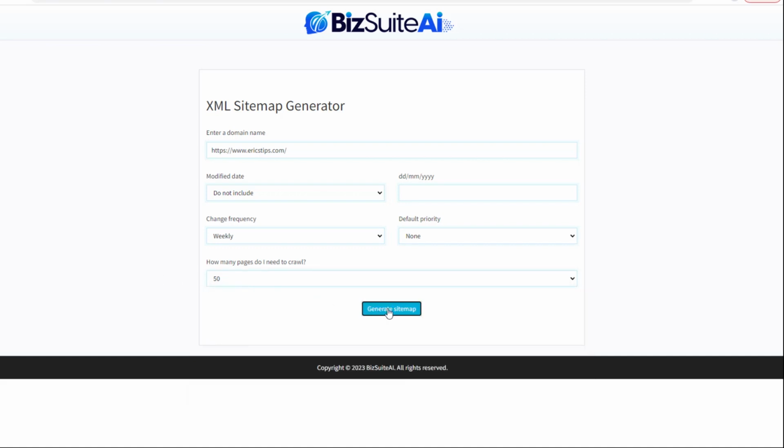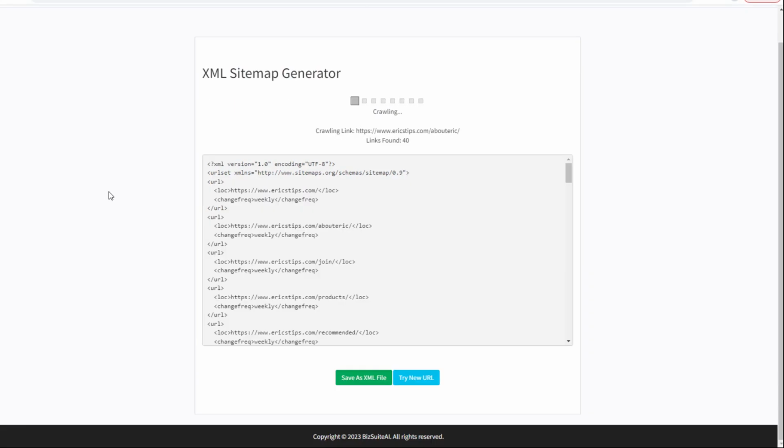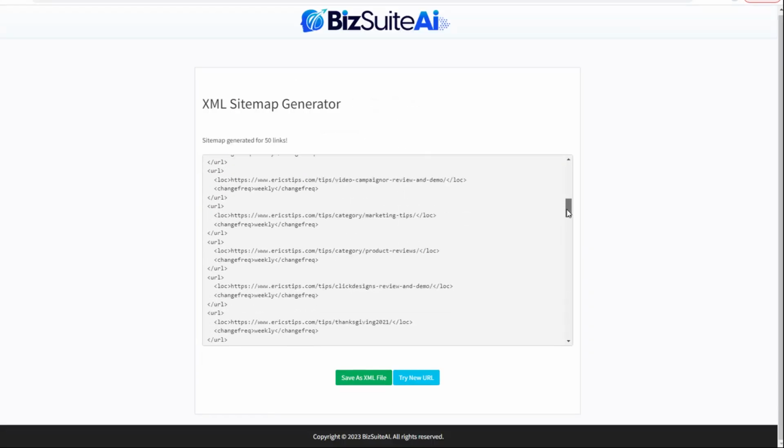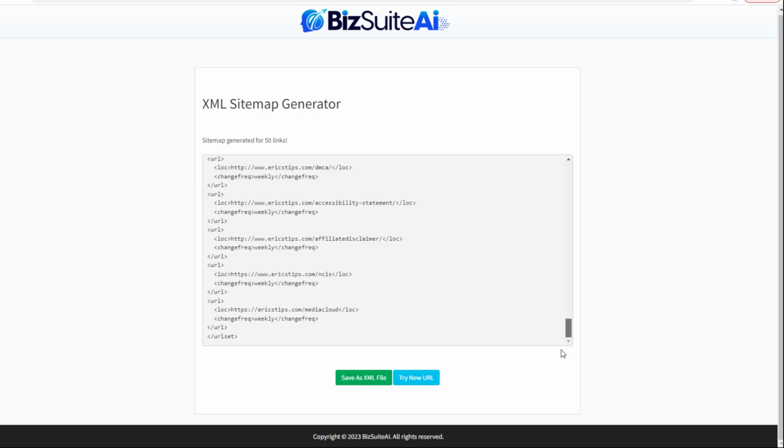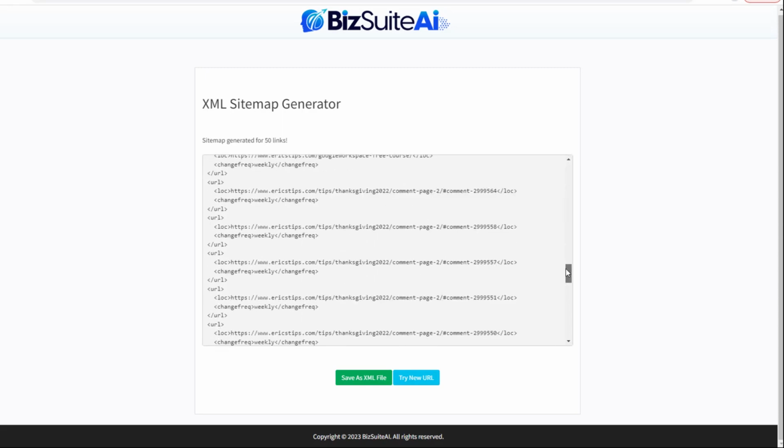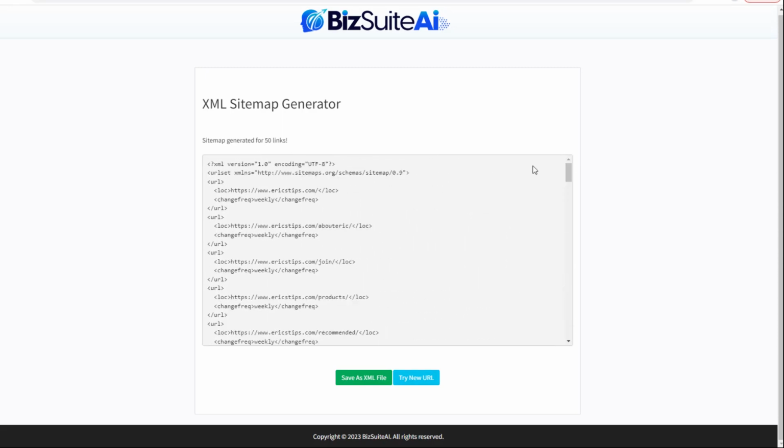I'm just going to leave it at 50 for now just to generate it quickly so you can see how it works. Wow, well, I found it really fast. Maybe I should have had it be a bigger number, but it quickly spidered my site and found the first 50 links that it could find. And we can then save that as an XML file, upload it to our website, and then we actually have an XML sitemap, which helps with SEO.